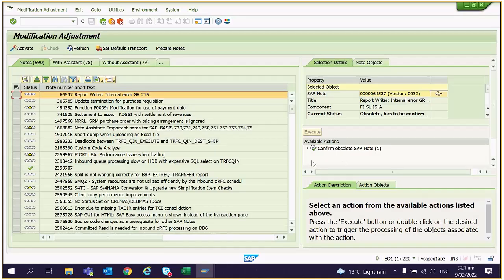Now there are two ways to do it actually. You can just select all, or you can go to Prepare Notes. Just click on Prepare Notes, and this will create a background job in SM37 which will take care of all the notes.